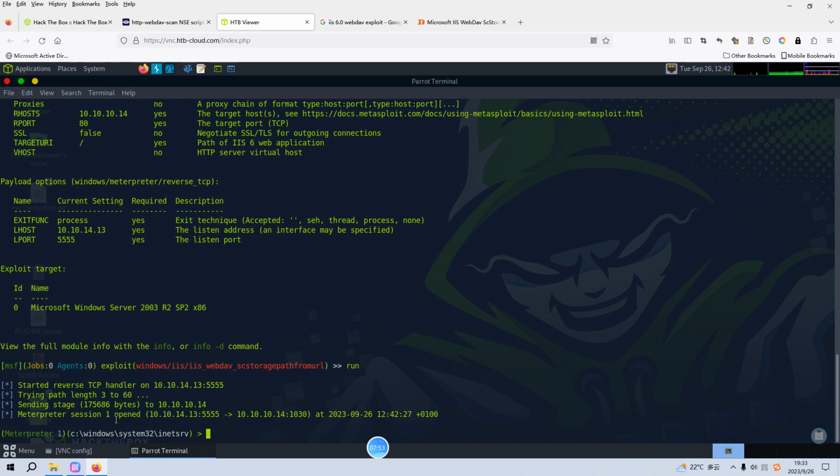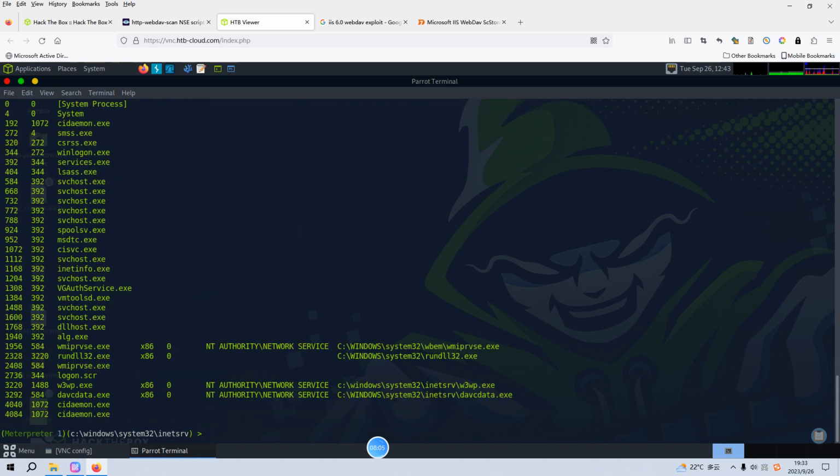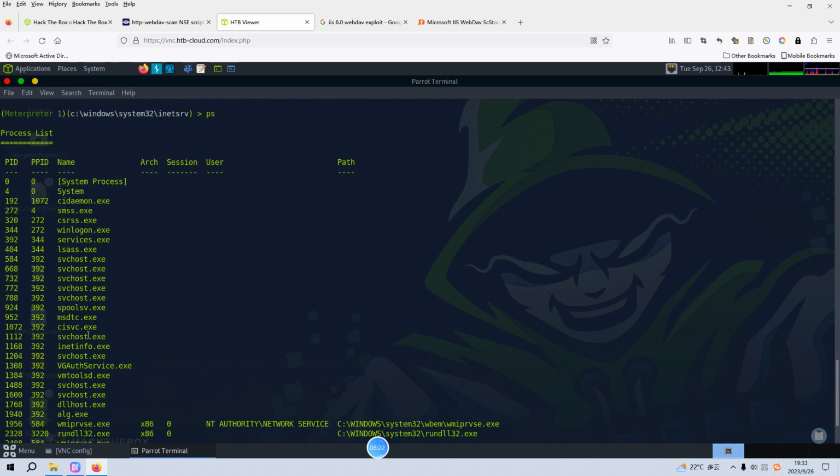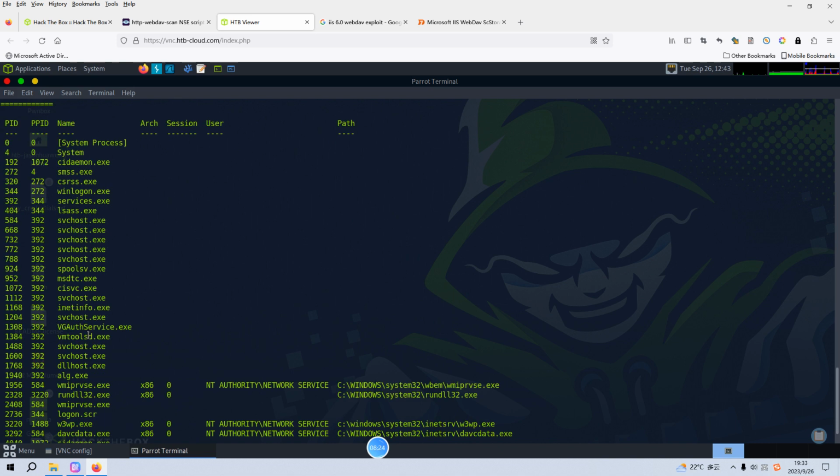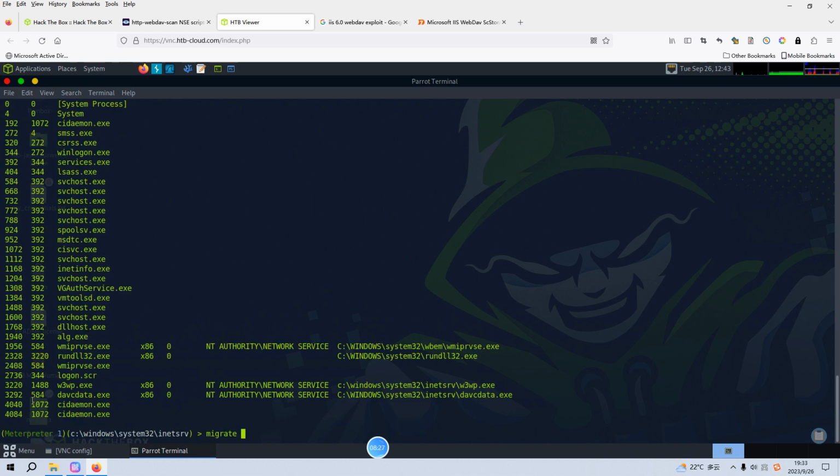So now I think we need to make migrations. Migration, you know, the Metasploit always is not so much stable. So we can get the list of a process, and we can select one to be migrated to. For example, we can migrate to which one? Which one? Maybe we can try this one.